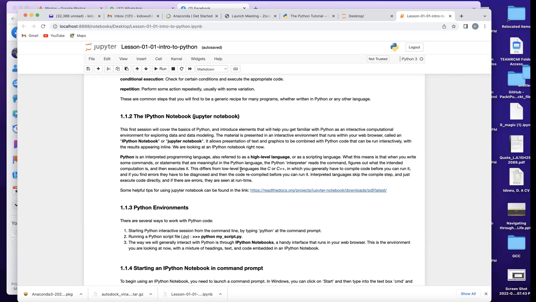So this differs from low-level languages. Python differs from other low-level languages like C or C++, in which you generally have to compile code before you can run it. Have you guys worked with C or C++ or Fortran before? Those ones, you have to put all your program together before you can run them. But with Python, you can begin to run them one after the other, one after the other. And if you find an error, it has to be diagnosed, and then the code will be compiled before you can run it. But the case is not so with Python.